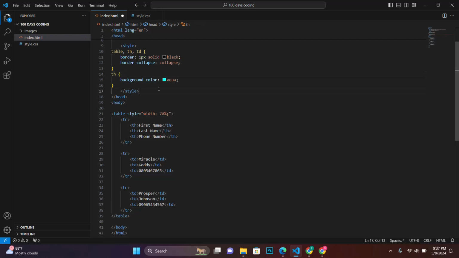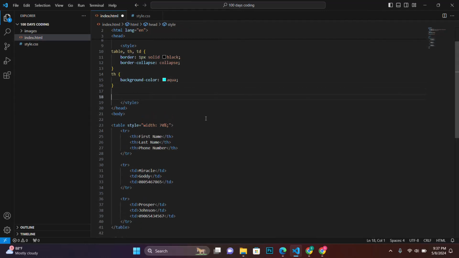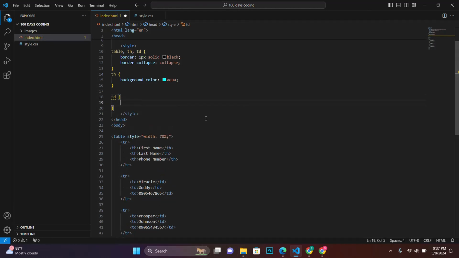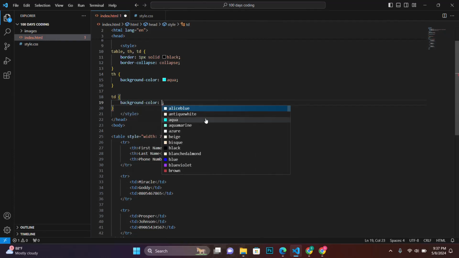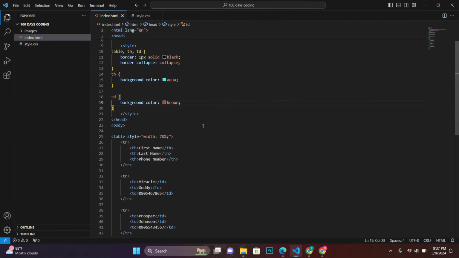All right, so that's for table header. And let's give table data a different background color. So background color, let's just give it this. Okay, let's see how the brown will look like. It will look like Miracle's work.